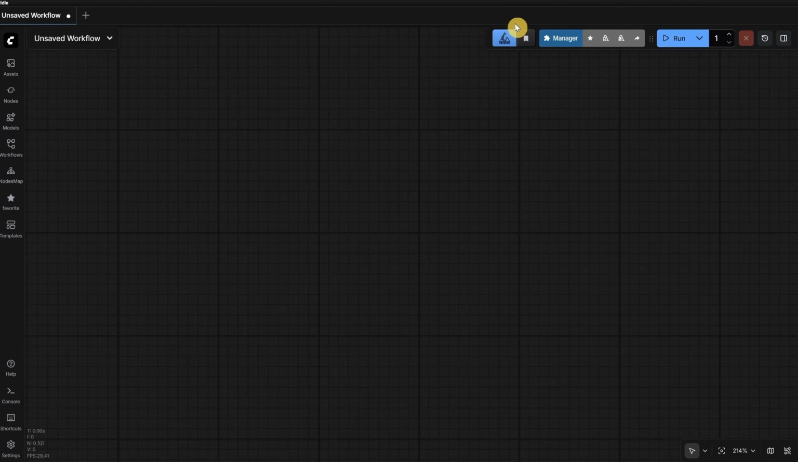Then we have this top bar. Depending on what extensions you have installed, it might look different and have more options. Things like the manager or the run button, which lets us run workflows, are usually here. On the bottom right, we have view controls. For example, we have a select tool that lets us select nodes, and a hand tool that lets us navigate the canvas. You can fit a workflow in view, but right now the canvas is empty.